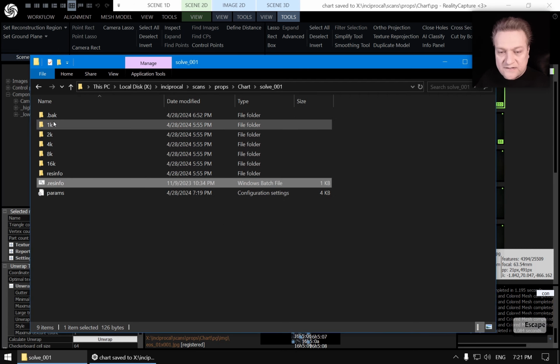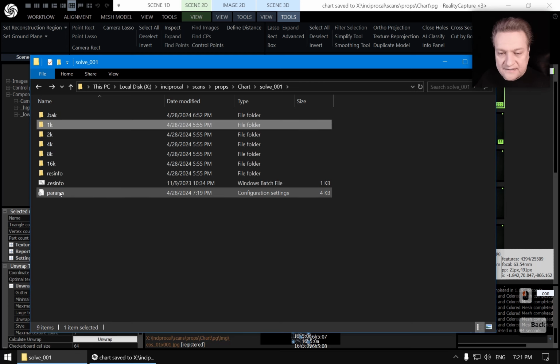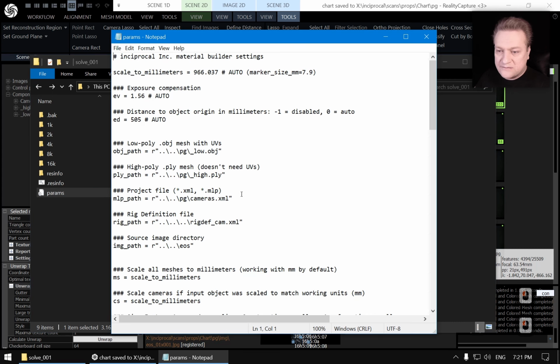So at this point, let's go ahead and quickly build a 1K texture. All the build settings are specified in this params file. So there's basically symbols, I forgot what they're called, prison cell doors. I forgot the name for these. These are comments, so everything after them is commented out.